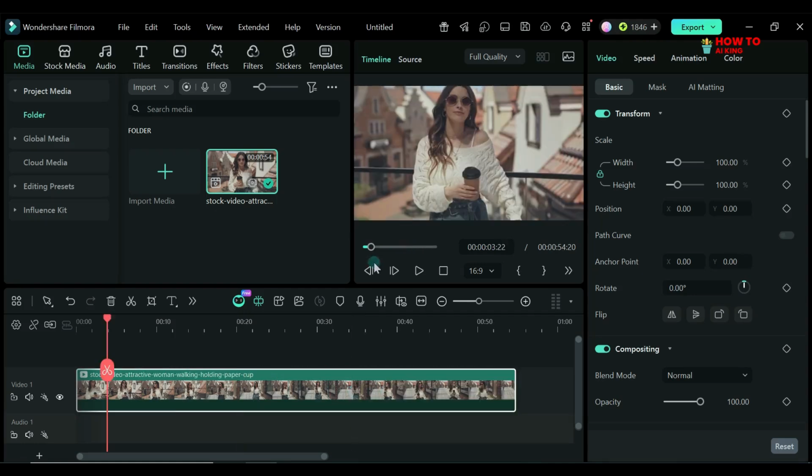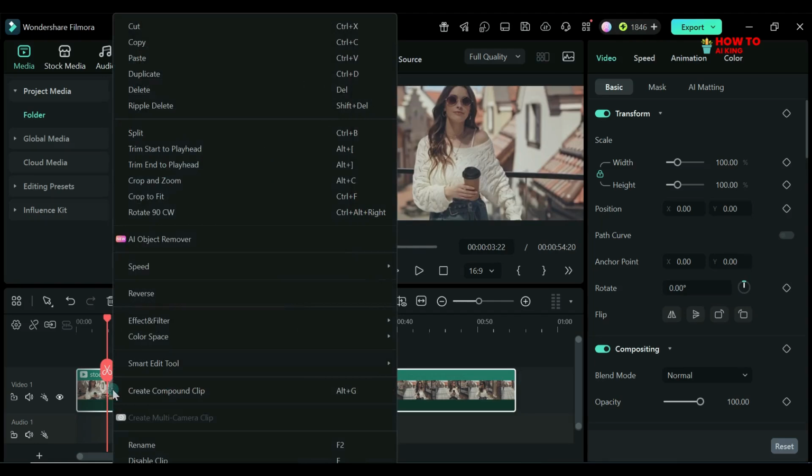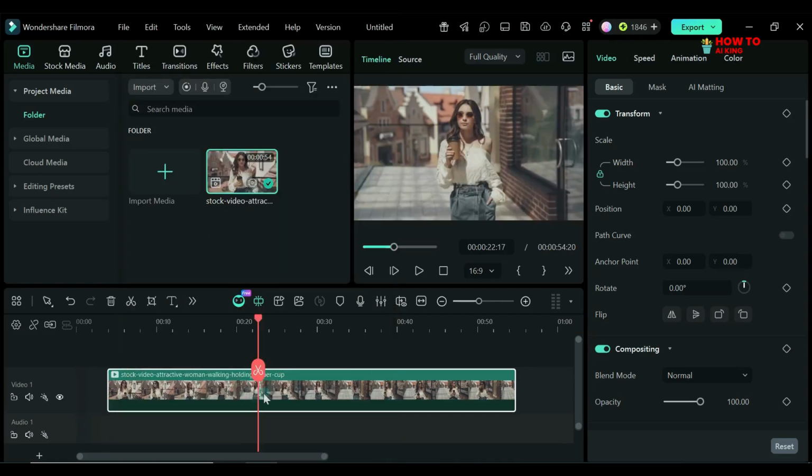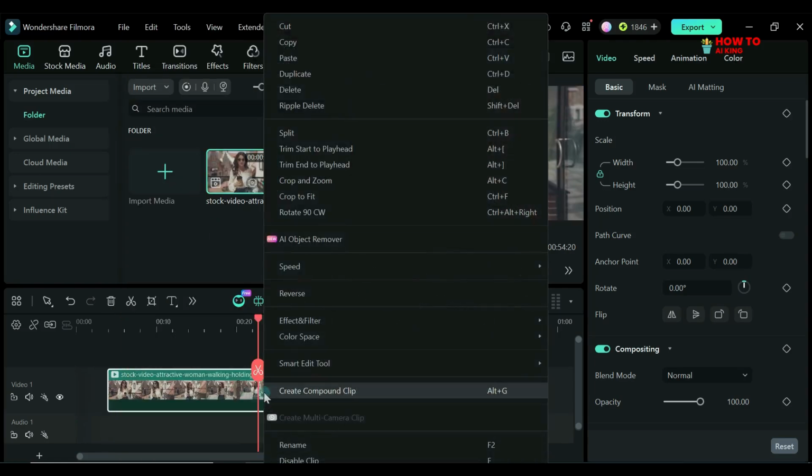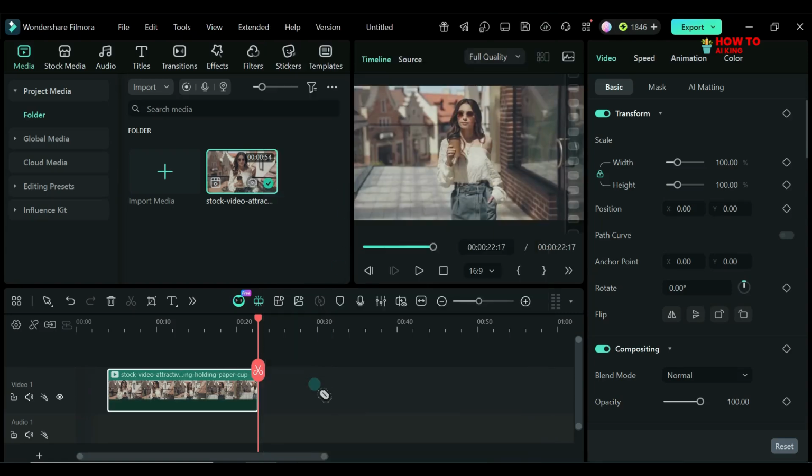Pro tip number 2. Right-click on your clip in the timeline. You will see Trim Start to Playhead and Trim End to Playhead options. This removes everything before or after your playhead position in one click. Fastest trimming method in Filmora 15.